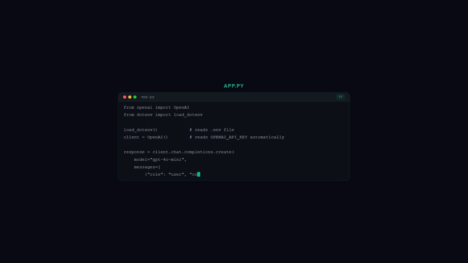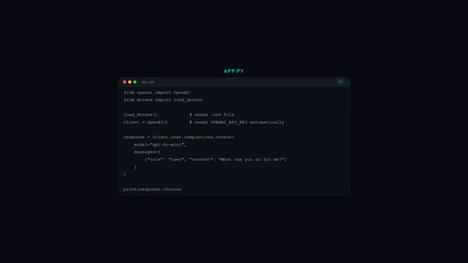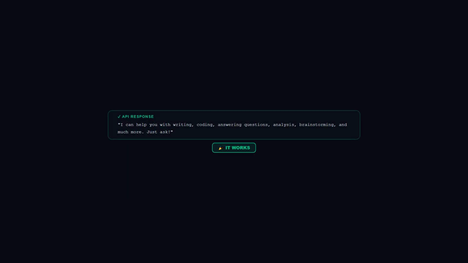Then create the client. client equals OpenAI. No key argument. The SDK reads OPENAI_API_KEY automatically. Now the call, client.chat.completions.create. Model, gpt-4o-mini. Messages, a list with one dict. Role, user. Content, your question. Run it. Store the result in a variable called response. Then print response.choices[0].message.content. That's your AI's reply. Let's look at what came back.